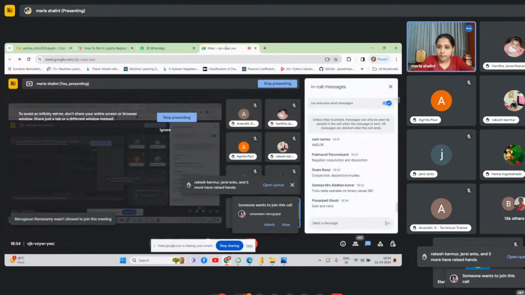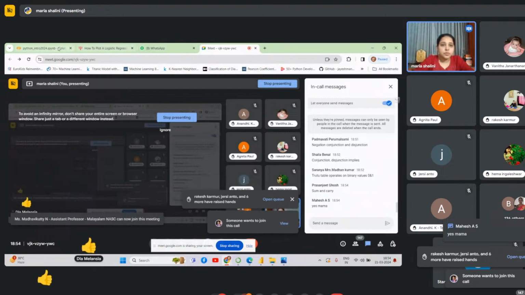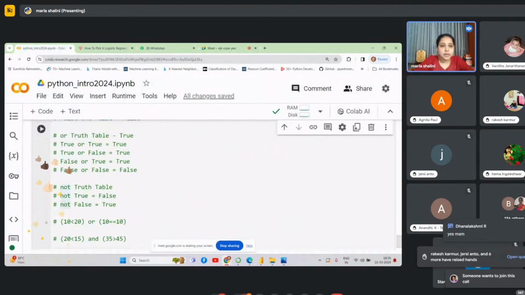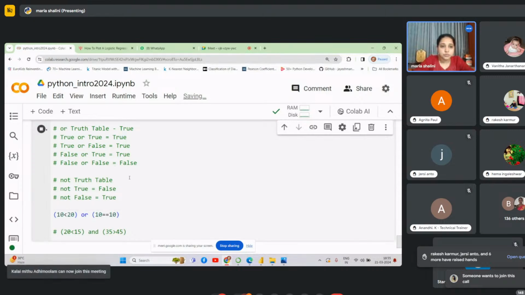Everyone? Yes, truth table operations on binary values. Only ones and zeros are there. Fine. So now your answer question will be like this only. Look at this. For example, I'll be having 10 less than 20. If you compare this, what will be the answer? 10 less than 20. Yeah, it's true. So you will have T over here, true. And 10 equal to 10. Again, it's true. So now what is the scenario here? True or true. So true or true is nothing but true. So if you run this, your answer will be true. Clear? So this is how we are going to apply.